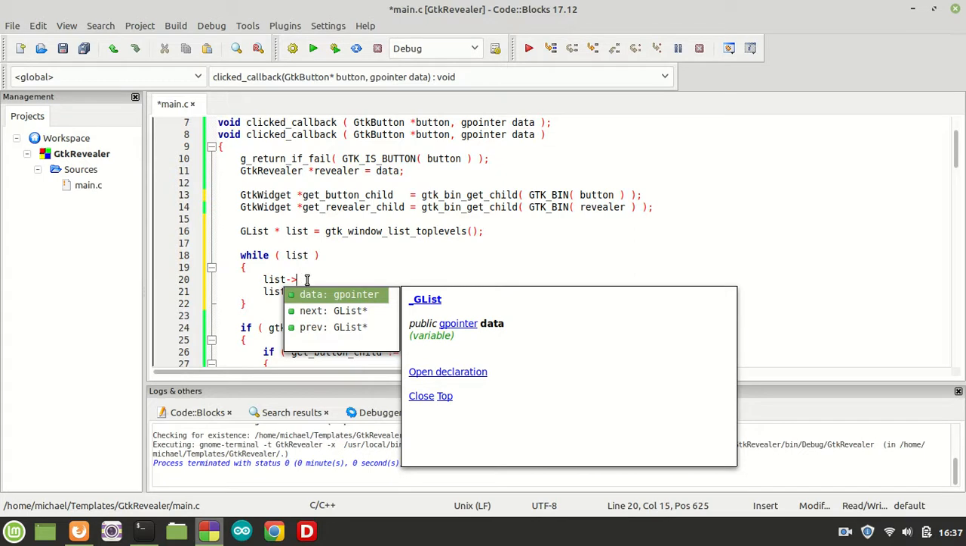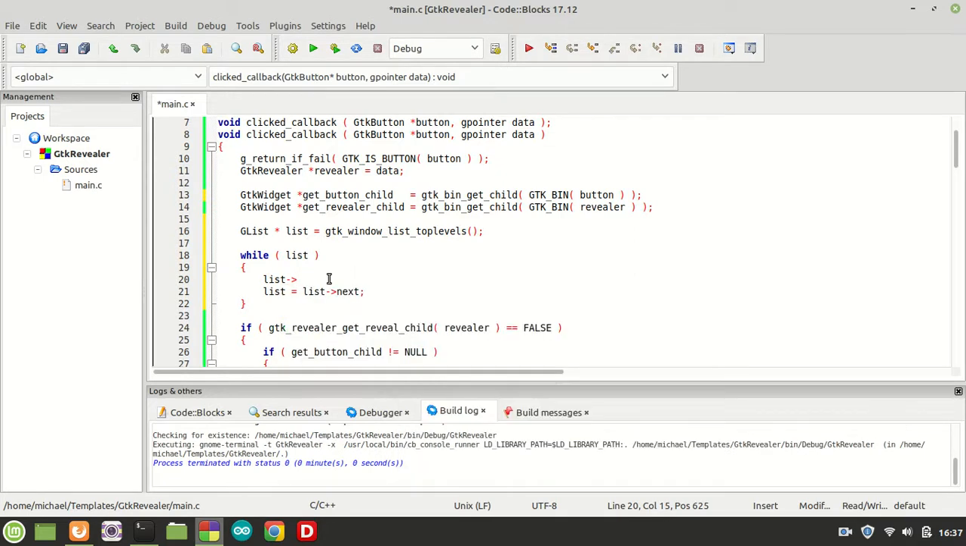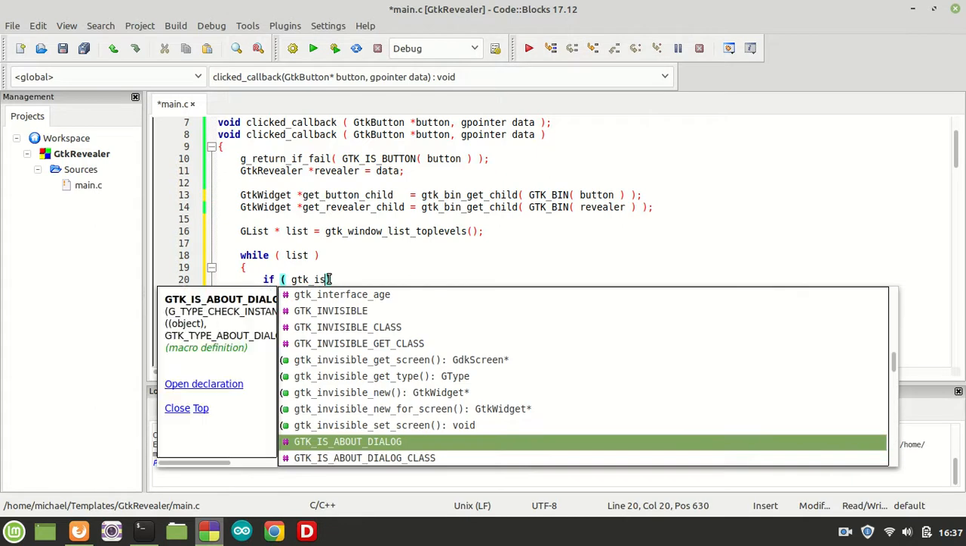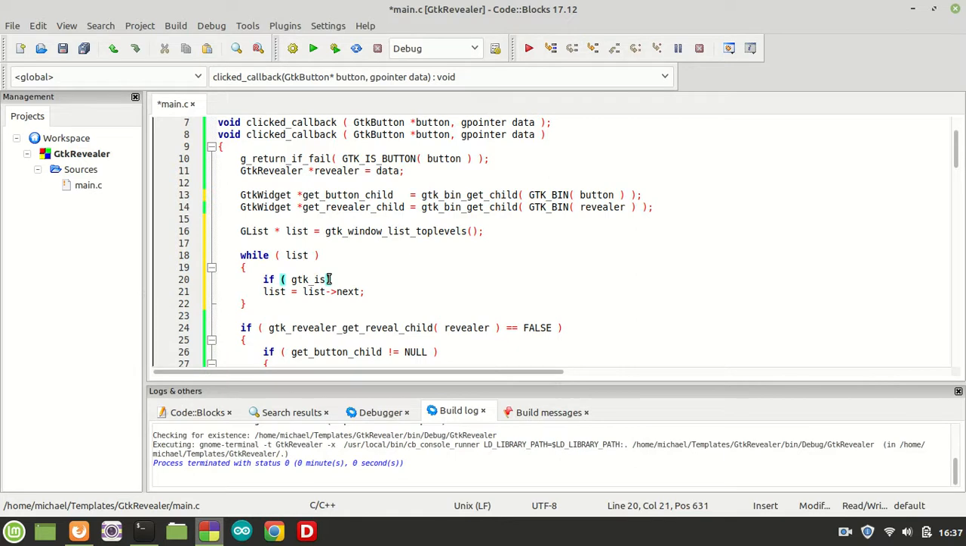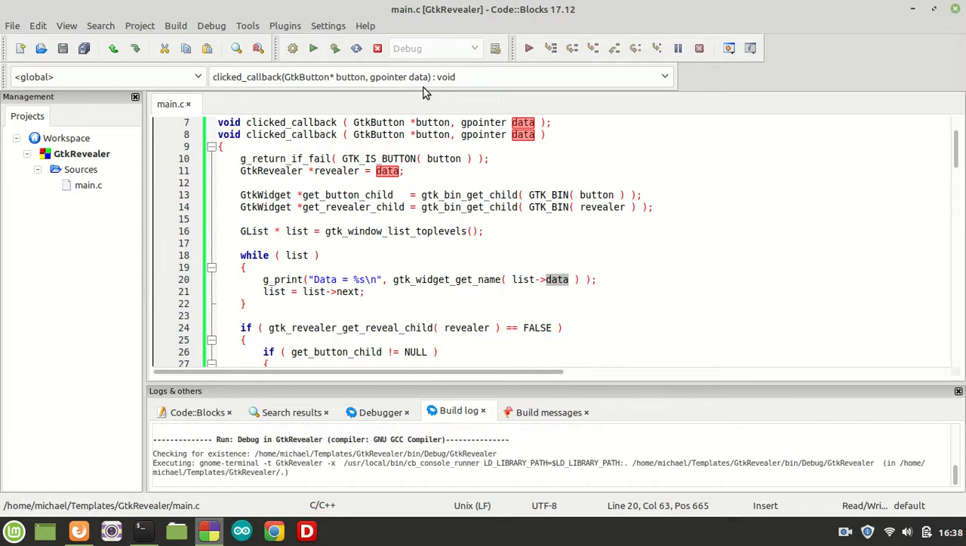We are going to work with data right now, so we need to get information about what the data inside has. Because we are iterating the list, I'm going to say now, if GTK is, oh, you know what, no, I'm going to do something much more crazy first. So g_print, I'm going to print the data. I'm going to say data, it is %s, and gtk_widget_get_name, just to see what exactly the list data has inside, so that you understand better what I'm trying to do. So we are going to iterate inside the linked list to see what exactly is inside this list data. Let me compile it and run.